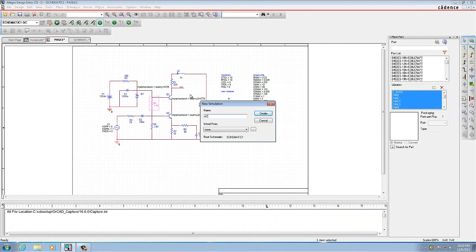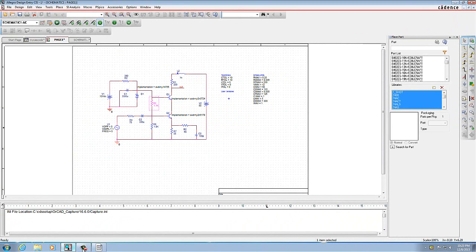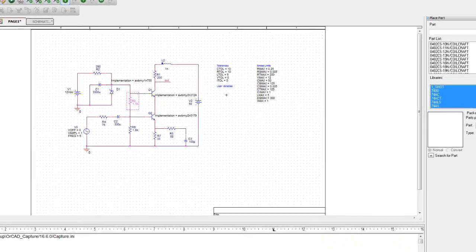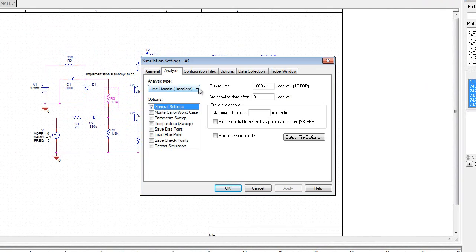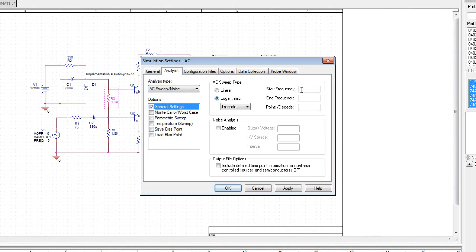Create the new simulation and name it as AC and click Create. In the AC simulation settings, make sure the analysis type is AC sweep, and the AC sweep type starts at a frequency from 1 MHz to 600 MHz and the points per decade to 100, and click OK.